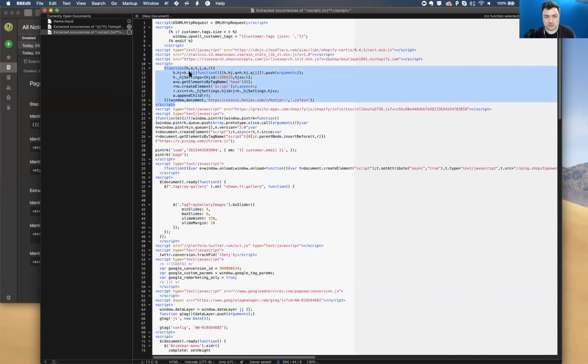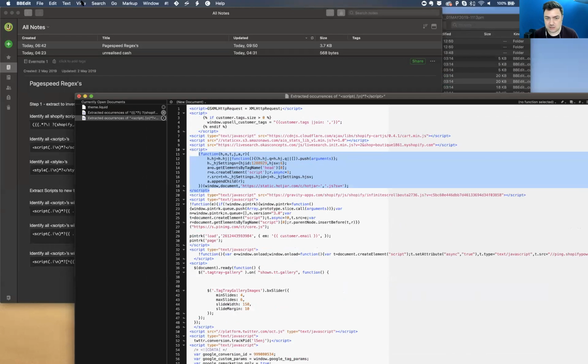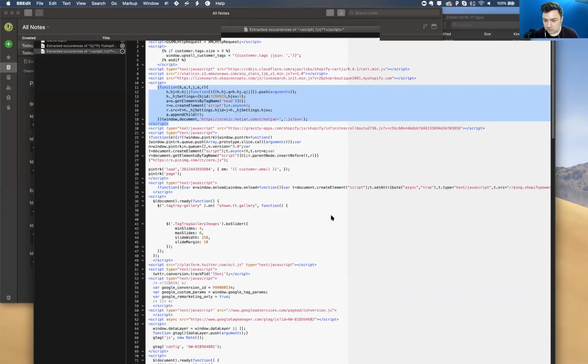They have so many. Google Ads as well. Google Ads, the gtags, the conversion JS and stuff like that is terrible. Analytics is terrible as well.